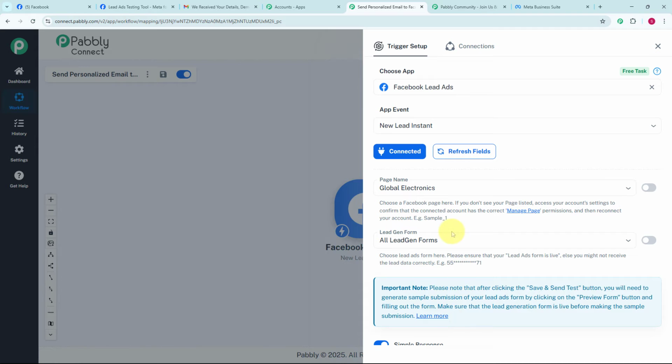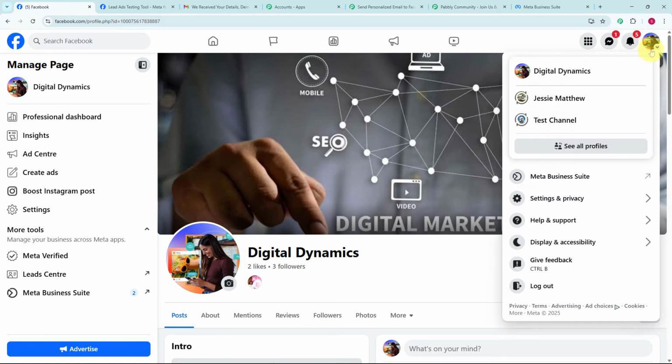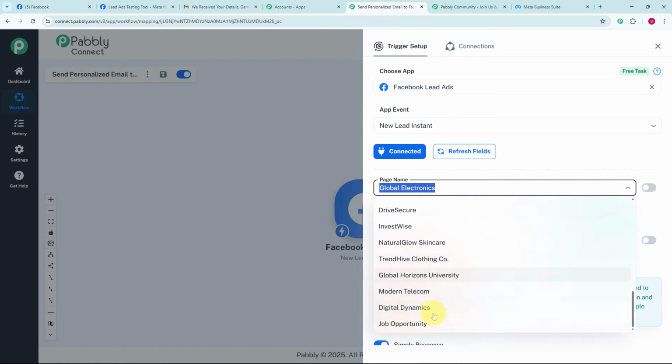And as you click on the save button, you will get the option for selecting the page name. So on my Facebook, I have created some Facebook pages. So here you can see these are the Facebook pages I have created, and here I have selected this page, that is Digital Dynamics. Now I am going to select this page over my Pabbly Connect. So here I am going to select my page, that is Digital Dynamics.